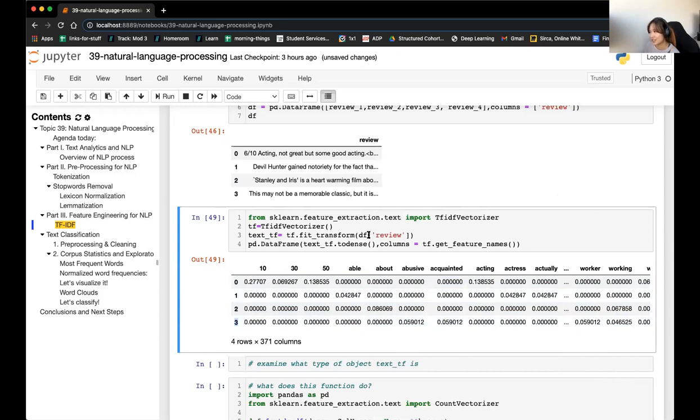All right, and just remember, I had to do this step because when you do the fit transform using any text vectorizer, it turns into a sparse matrix just because in memory it is more efficient to store it that way.